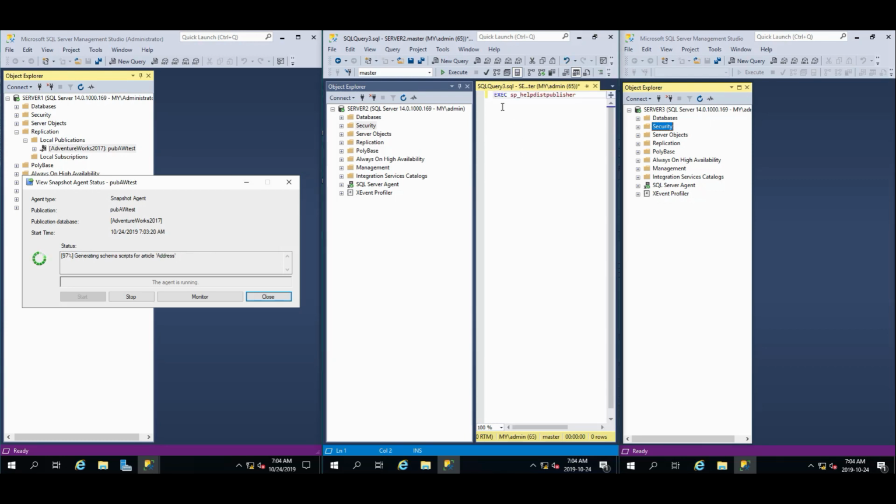You can type in exec sp_helpdistpublisher. So you're going to run this stored procedure. And what you do is you'll see your publishing servers and scroll along there. This column here that says active has to be a 1. If it's a 0, this snapshot agent will just continuously say trying to start, something like that. I've seen this so many times it drives me crazy.